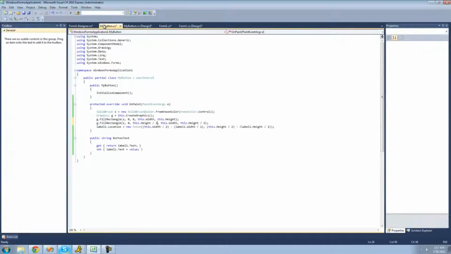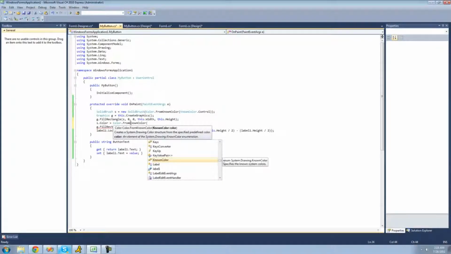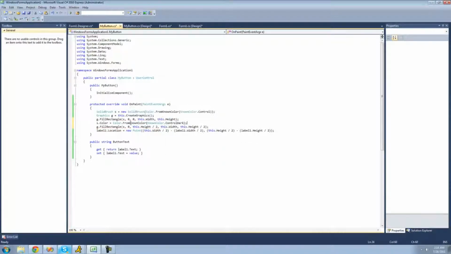Alright, but right now if we build, it won't work because we use the same brush, which means they're the same color. But instead of creating another brush, we can just change the color of this brush right here. So we can use the Color property inside of the SolidBrush class to change that. So we're just going to say s.Color equals, and then we'll have it be a variation of this control color. So we're just going to say Color.FromKnownColor, and then KnownColor.ControlDark. And that's basically just a darker version of Control.